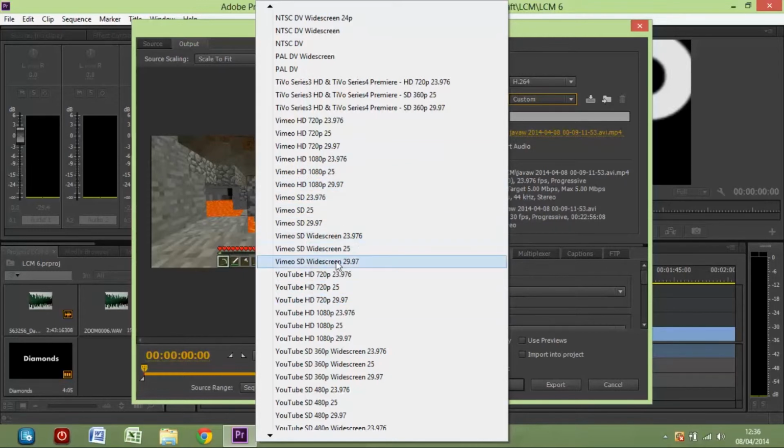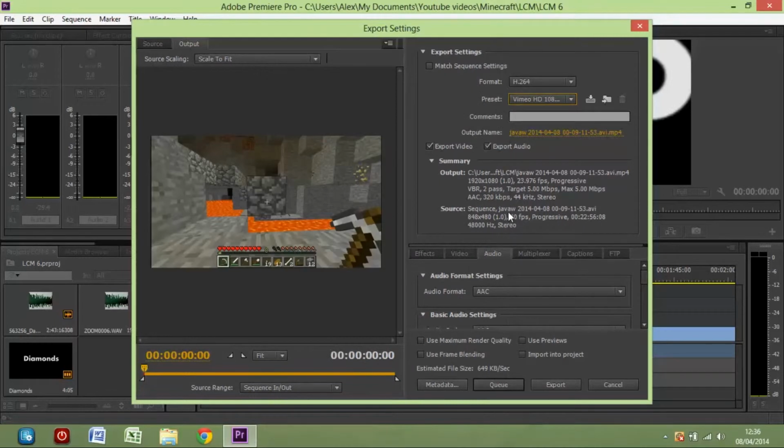Only use HD. So what I use, my Fraps for some reason likes to record at 23.976 frames a second, not the usual 29.97. So you need to check what your Fraps is recording at, so you know which one to pick. The preset I use is Vimeo HD 1080p 23.976. Now these exports, my episodes are between 20 to 30 minutes. The file size is about 1 million kilobytes.